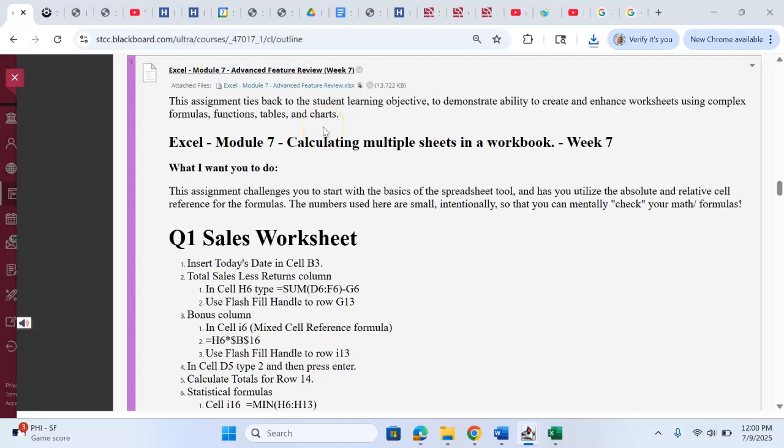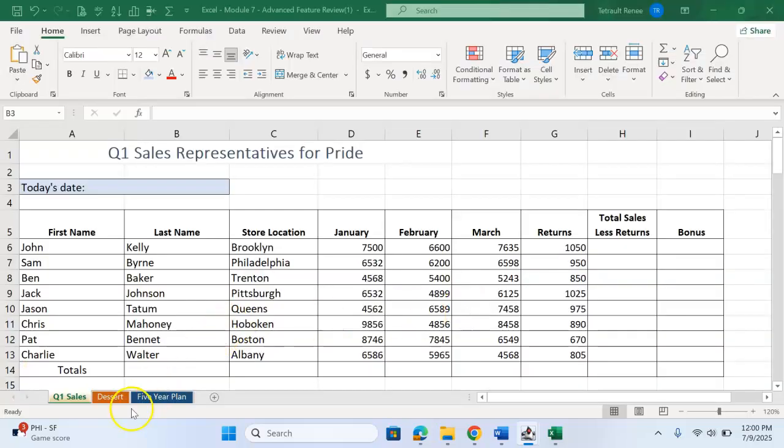Hello, instructions for advanced feature review. Go ahead and open the attached workbook. So we have 3 worksheets.